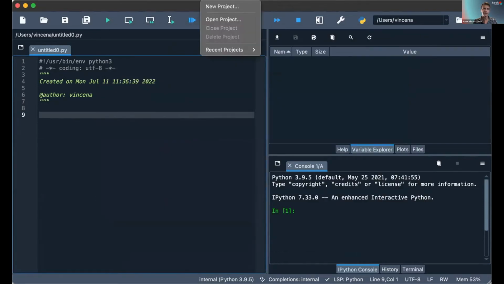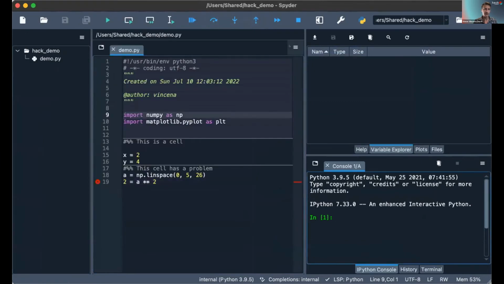Project that I created earlier. Hold on. Okay, so it popped up another little tab window pane on the left, which is called Hack Demo. So this is the project viewer. It looks like a file browser. It has this demo.py file, which is the one I'm editing right here in the code editor.